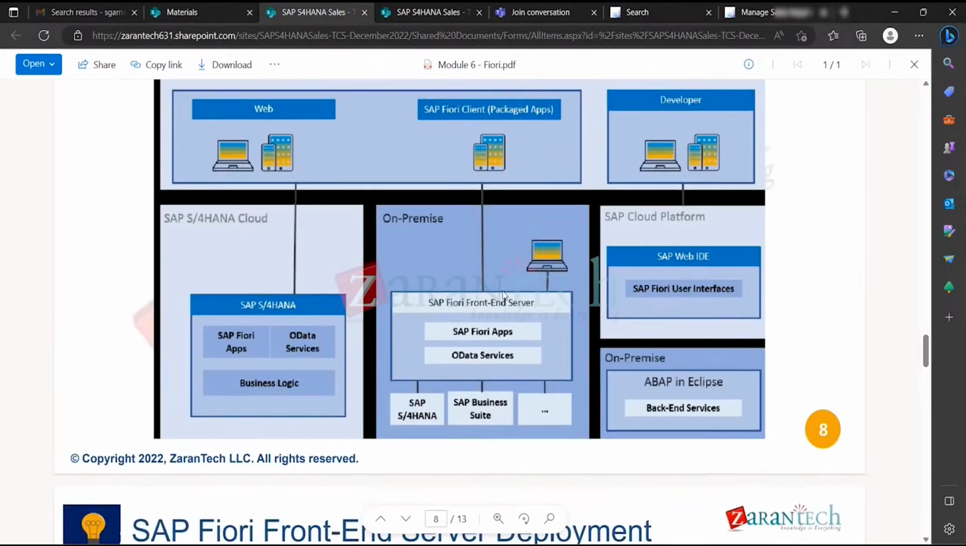So there will be a front-end server, and we have Fiori apps. We have the OData services, and S4HANA business suite. So you already know business suite. That's a combination of SAP ERP, CRM, SCM like that, together they are called business suite. So on-premise can access the Fiori app. All these products can access the Fiori app.